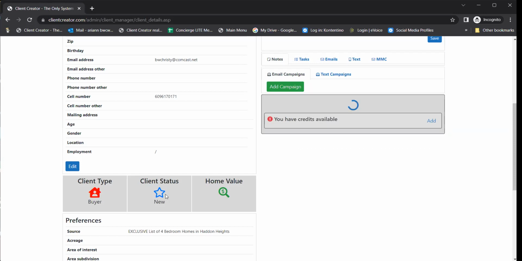Excuse me, I have a question for you if I can. Can you change the client type once you set it like a buyer? Can you change the client type to like gone or something like that?